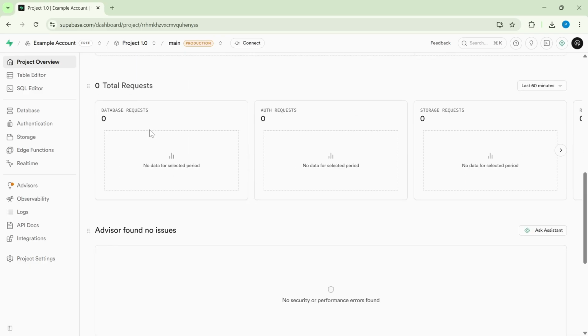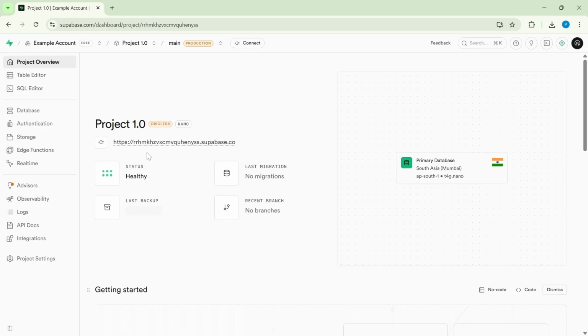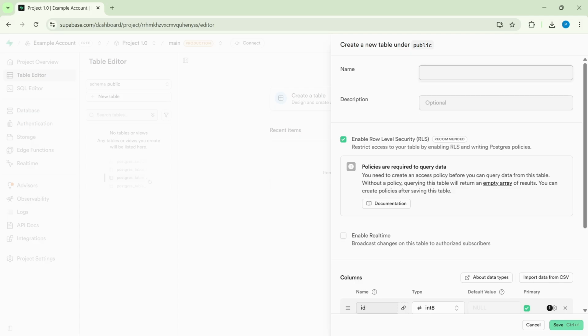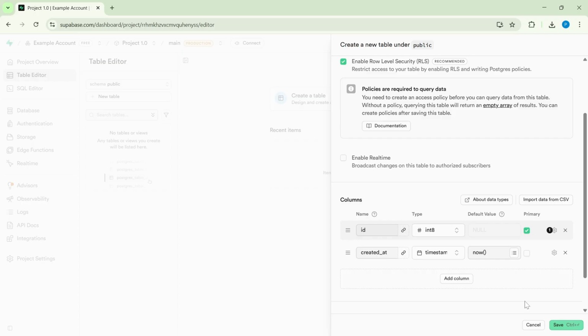Now design your database schema. Open the table editor and create a table, like to-dos or feedback. Define your columns with appropriate data types, text, Boolean or UUID, and set primary keys and any foreign key relationships you need.